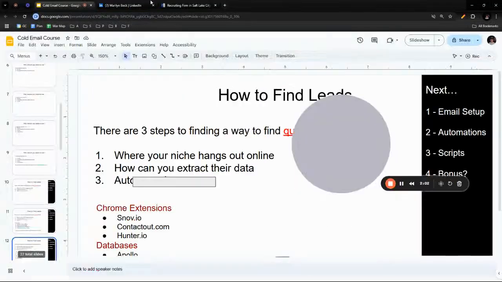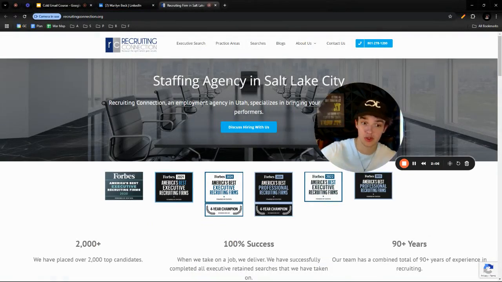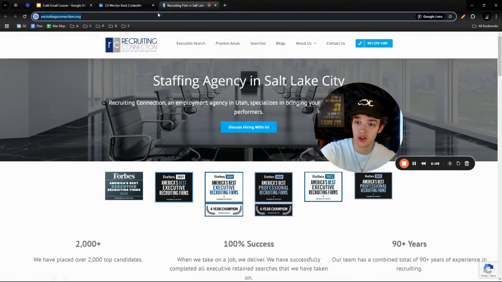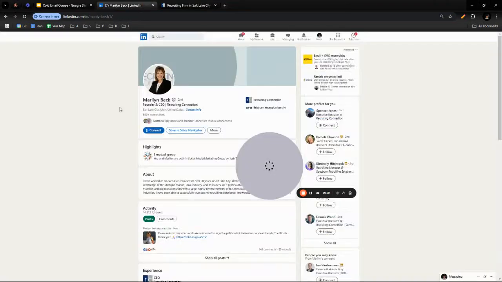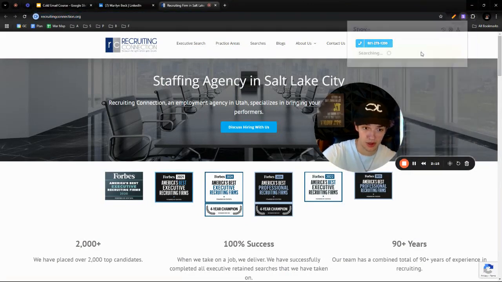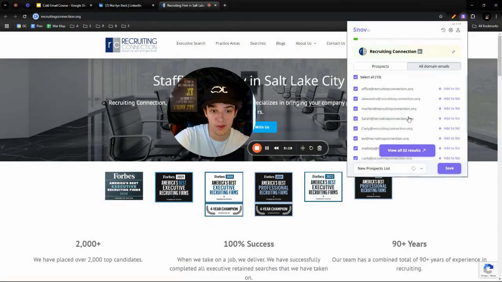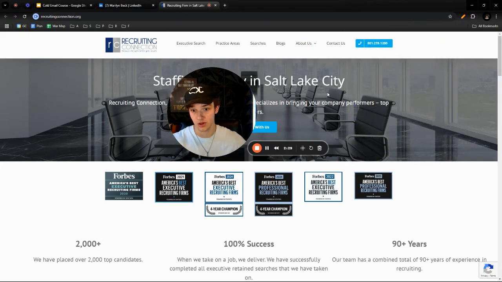Okay. So the way that you do this is you need to initially find their website, okay? And then there's multiple tools that you can use to extract the emails. So we can see here, this LinkedIn person, we're looking for Marilyn Beck. So what we do is when we go onto this website and we would open a Chrome extension like Snov.io, for example, if we just open this up again, we're going to be able to find all the emails that are attached to this domain. As we can see here, Marilyn at recruitingconnection.org, that is going to be the person that we're looking for. So we found her email. This is the CEO. So we just copy this, add this to our list, etc.